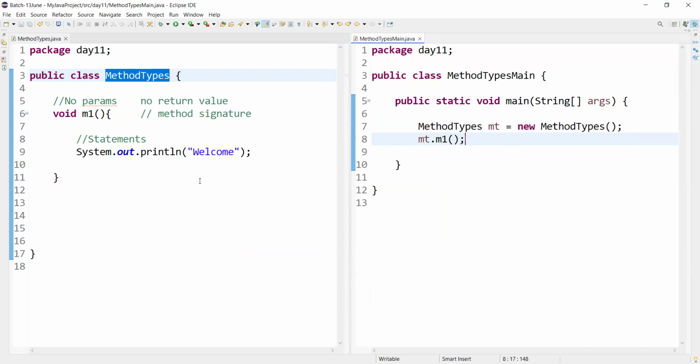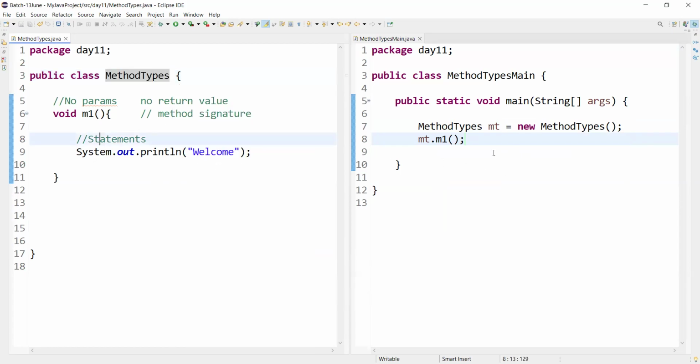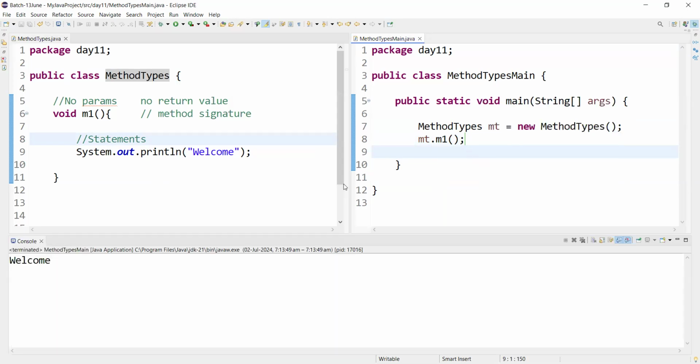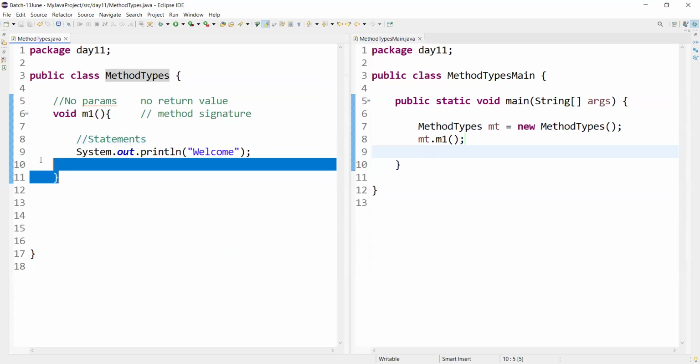That's it. If you try to right click on the class which has the method and try to run it, you'll not find Run As Java Application because you don't have a main method here. Whereas in the second class on the right, you have the main method and you can see Run As Java Application. So let's run this and you can see welcome here, right? So this is all about a method accepting no parameters and returning no value.